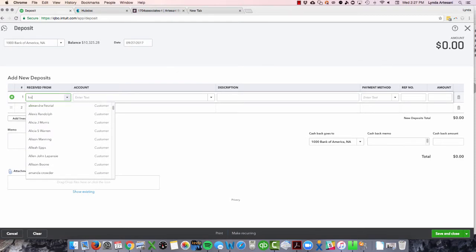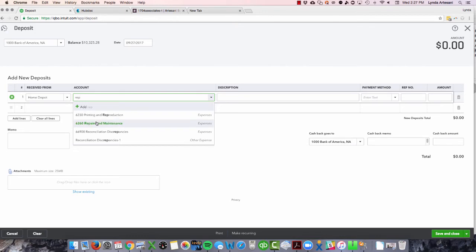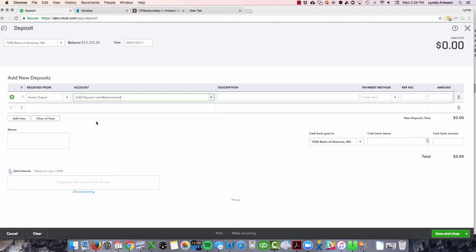So let's just do Home Depot for the vendor. It's going to want a customer because obviously with deposits, it's usually your customers giving you money. And then right here, it's repairs and maintenance for my account when I purchase anything from Home Depot, if I need work around my shop or my office, I spend it there. So I bought some boxes of nails or something like that, and bought 10, but I didn't need 10. I only needed 5, so I got a return for 5.